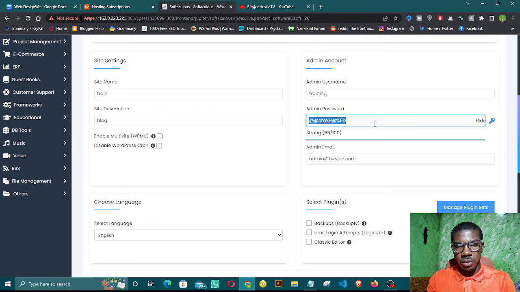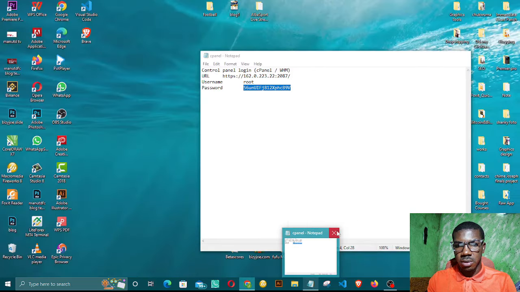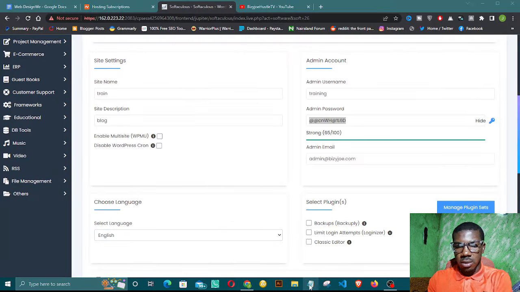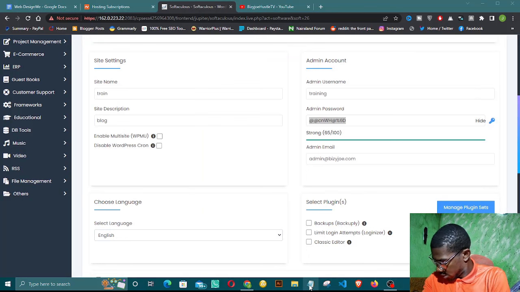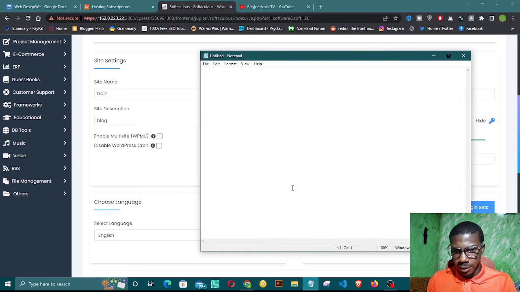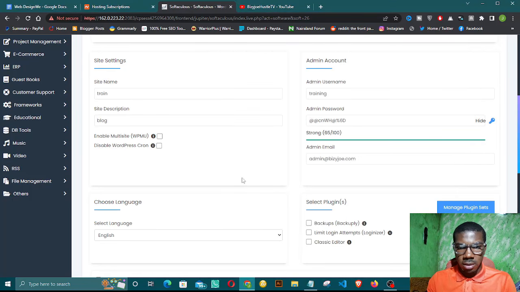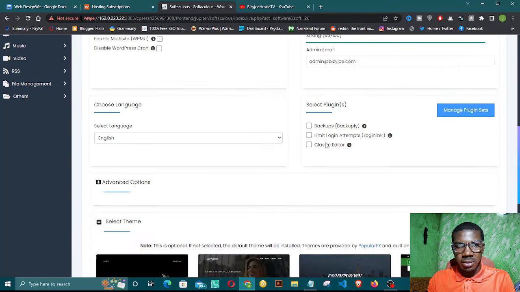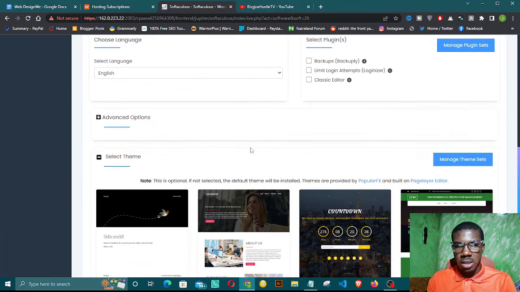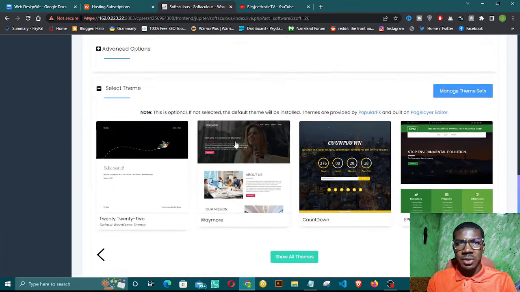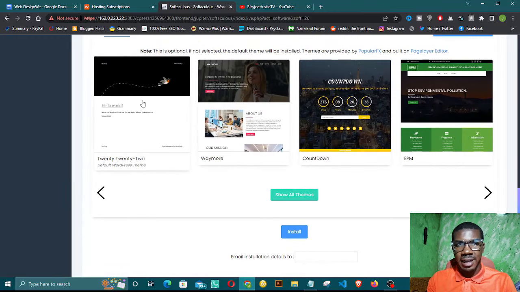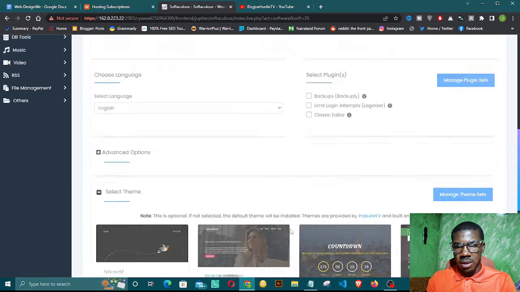I'll just press Control A, Control C and copy this password, and paste it somewhere. Let me open. Let me paste. This is my password. The username is training. There is nothing else that you need to change here. Language is English. You can install a theme later, but by default this is the default theme. So I'll click on install.